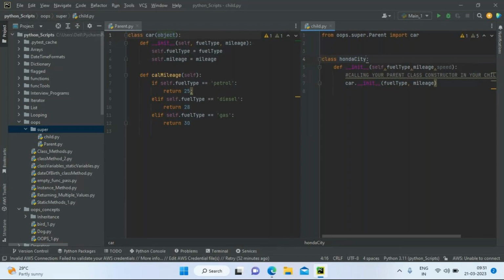For Honda City, till now I didn't inherit, so I'll remove this part, because I didn't apply the inheritance. I'll remove this part as of now. How to apply the inheritance? In the bracket, pass the parent class, and then you have to import the package.